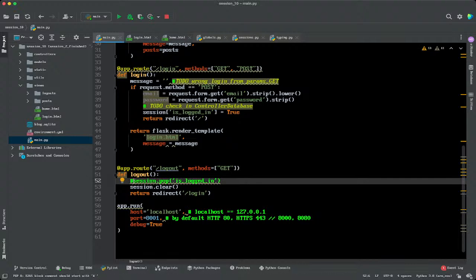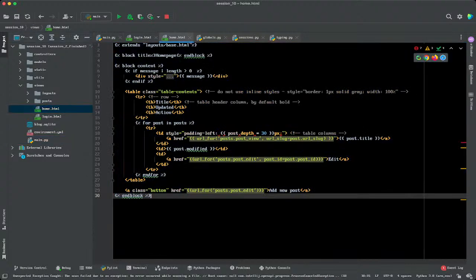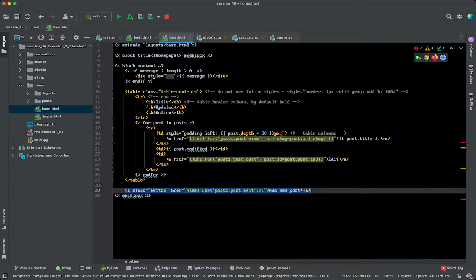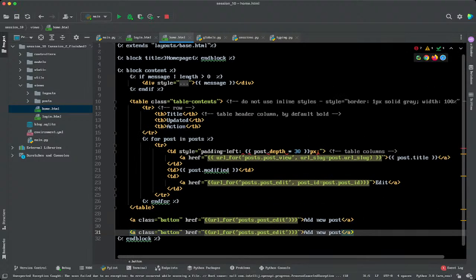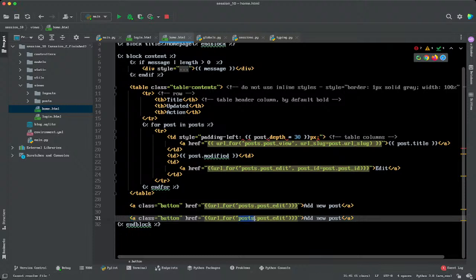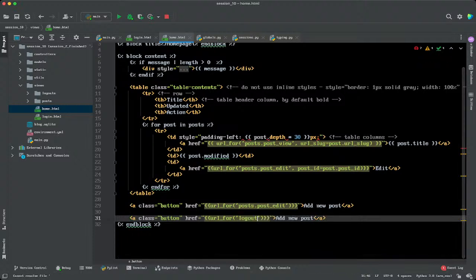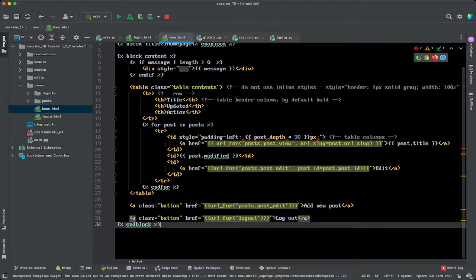And then to use the logout function, we will create a logout button here in the home page. So it will be a fake button. It will actually be a link, right? Log out, like that, and there is the log out, right, like that. So that is the fake button using the actual link.